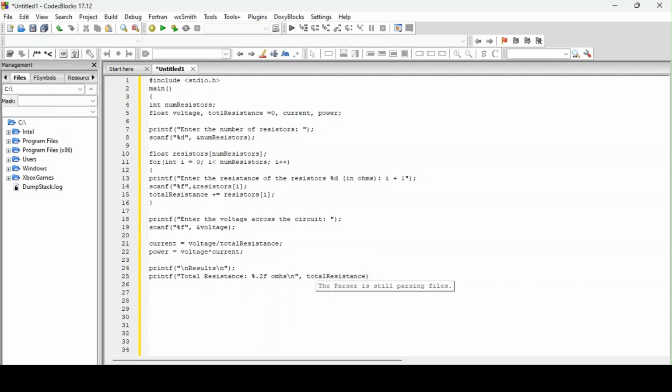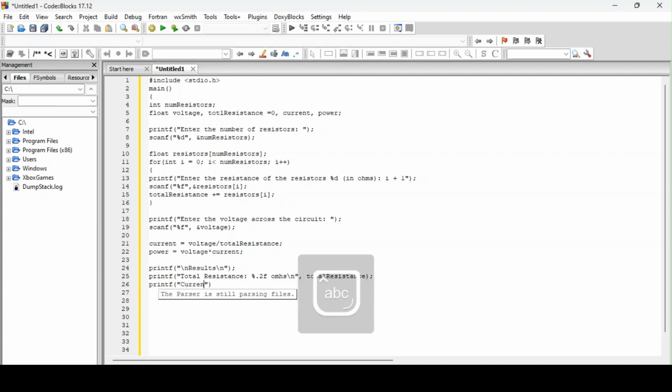So total resistance. Hopefully this total resistance is right. Now you have to print again, you have to print the current. You might as well just print the current and say current, you do it like this. The current is in amperes, so you can say amperes, and you say comma in here, and you say current.